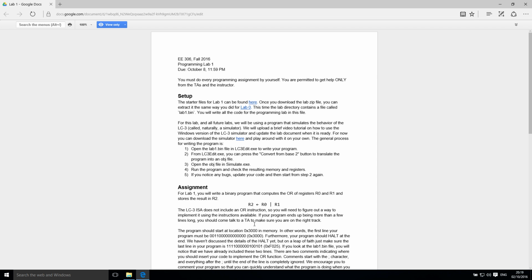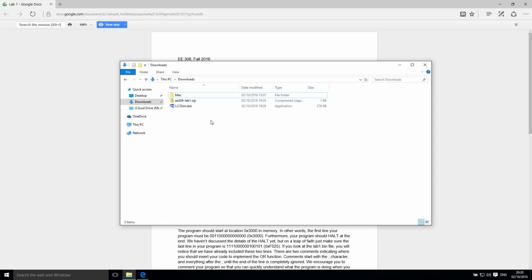We're starting off in the Lab 1 page. In the Setup section, you can find a link to download the Lab 1 zip file here, and the simulator here. I've already gone ahead and downloaded them. Note that the simulator only works for Windows, so if you have trouble accessing a Windows device, you should talk to the TAs as soon as possible.